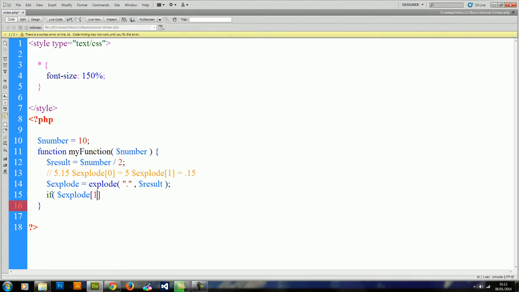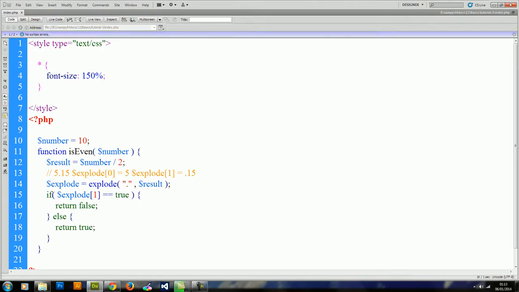So 0 would be our first one. What we're asking is if there's a second one, because if there's a second one, there was a decimal place. So if there was a decimal, so if that's equal to true, then we're going to return, and I'm going to change the name of this function to is even. Return false because it's not even. Else I'm going to return true.